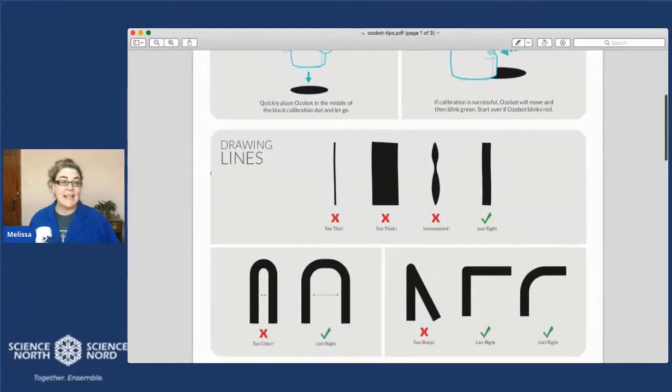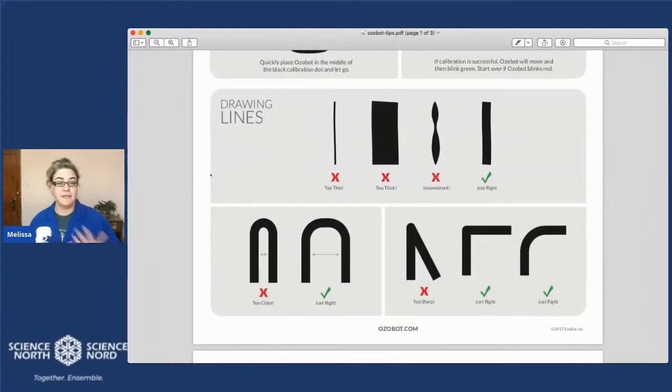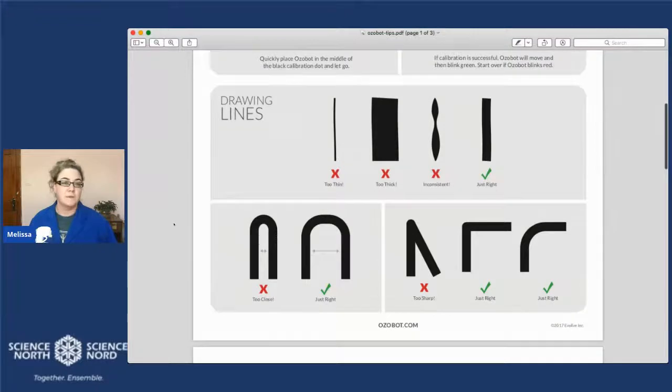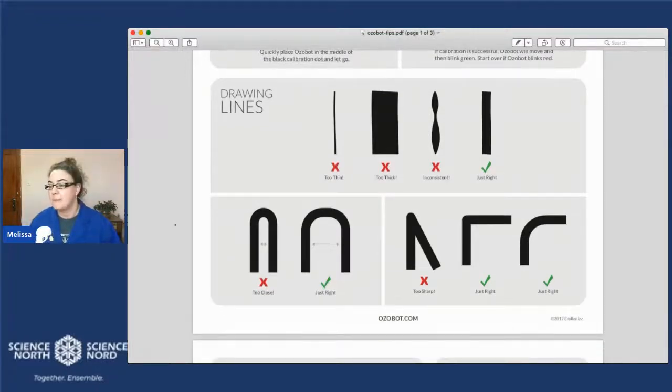One of the things that can be challenging, depending on the age and manual dexterity of the people who are using your Ozobots, can be to keep a line the same thickness. The markers that come with the Ozobot have a really great chisel tip. The chisel tip is essentially the right size if you press it on its side, but the line does need to be consistent. If it's too thin or too thick, you want to make sure that you're being consistent.